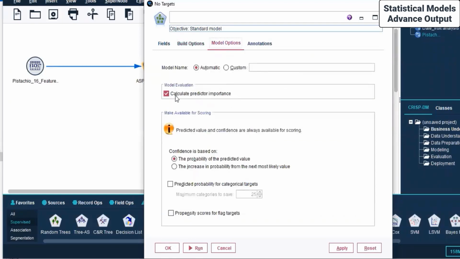What are the model options? Well, we'll be calculating the predictor importance. That is important. And once we have the output, then I'll explain why it is important. Automatic and the custom model name. Yes, selecting the automatic name. Probability of the predicted value. Increase in probability from next to most likely value. So fine.